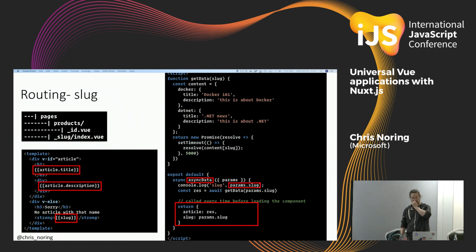Right. How many have a blog? How many know what a slug is? It's not the thing that goes on the ground that's really slimy, but yeah.